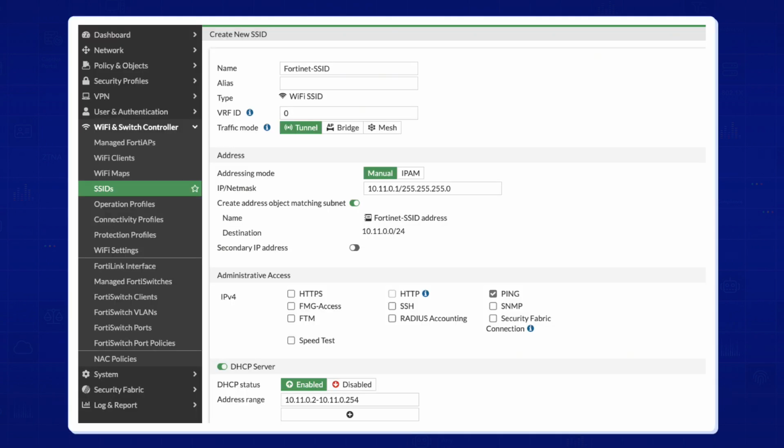If you're using Fortinet's own Wi-Fi access points, the FortiAPs, you'll do this in the SSID configuration. If you're using a different brand of access points, or maybe you're doing this for a wired network, you'll apply the settings directly to the network interface.